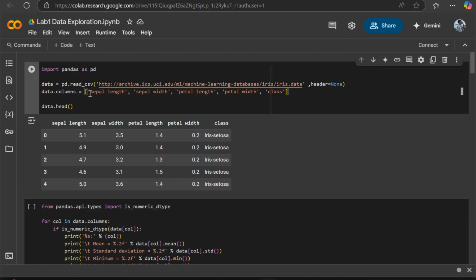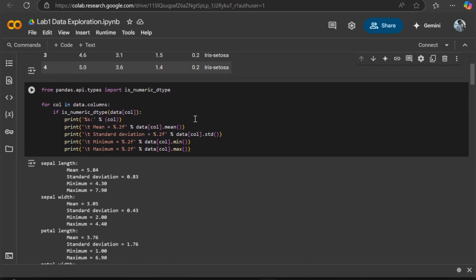The third line assigns column names to the data frame, which creates a list of column names and assigns it to the columns attribute of the data frame. And for the last line of code from the first cell, you can see that it used the head function. The result of calling this function is that it displays the first 5 rows of the data frame, which is a very convenient way to get a glimpse of the data structure and contents.